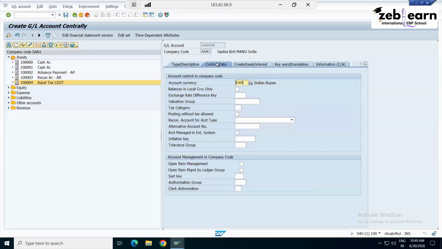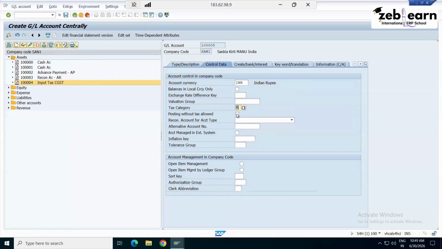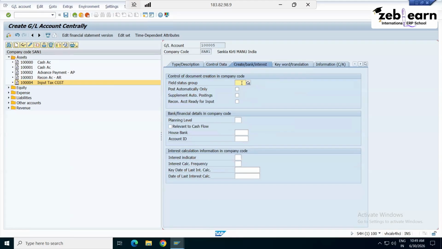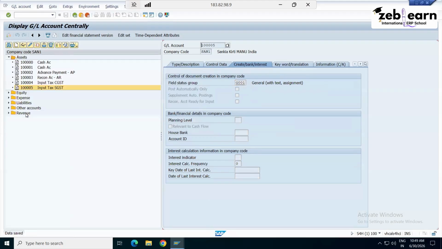Control data. Tax category is all tax types allowed. Posting without tax allowed. Create bank interest. G001. And then save. Can you see input tax? Two GLs are ready. Yes or no? 1004 and 1005 for CGST and SGST. Yes, no?